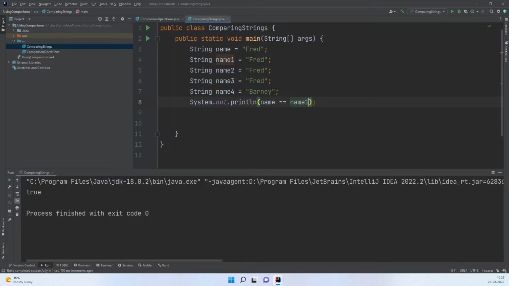Okay, so let's do that with name2. And as we expect, that comes up true as well. And again, name3. Oops. Yeah, still true. What about name4? Kind of expecting something different here. Boom. Yeah, so we've got a false there.